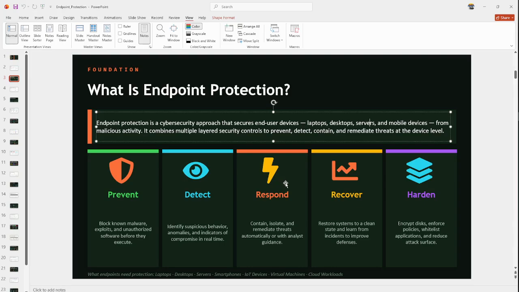After your response, how you are going to recover it to a clean state. So you got infected, so how are you going to recover it? What are the lessons that you have learned after the recovery? Then once you have done the recovery, you are going to encrypt it, and you will enforce the policies also.